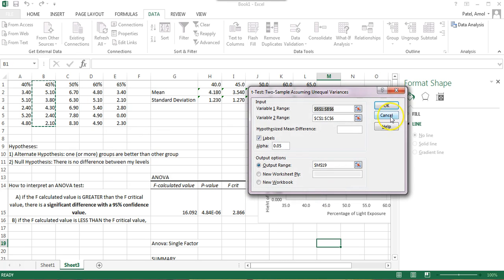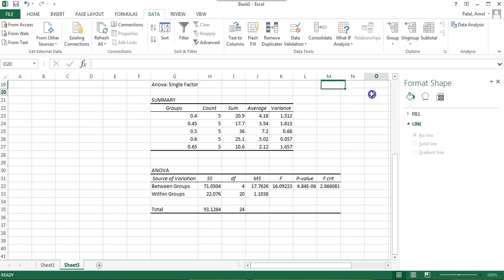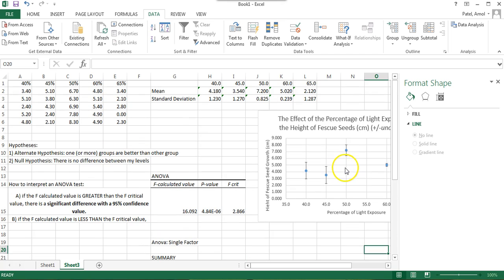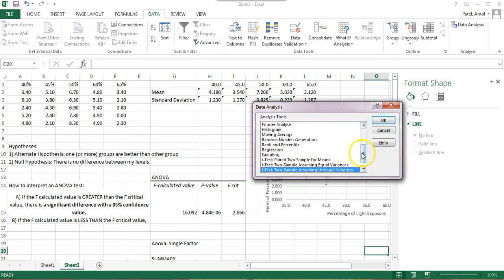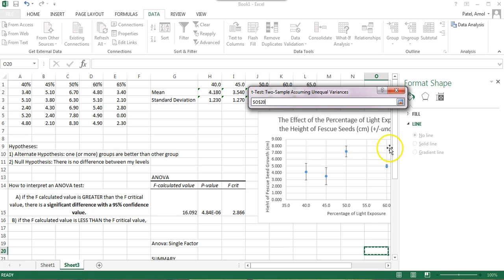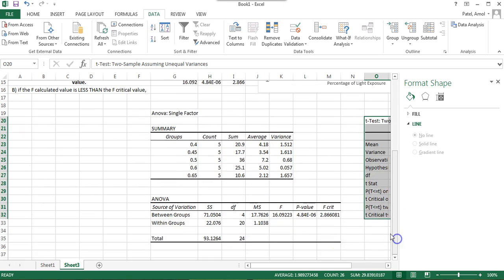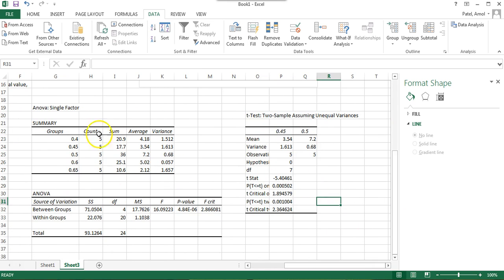Oh, you know what the problem is? It's in this row, so I'm going to actually want to put it over there. So let me run through that one more time. I want the t-test, assuming unequal variances. I still have the same data that's already in there. I want my output range to be over here. Hit OK. And down here, I've got similar kinds of data as the ANOVA.